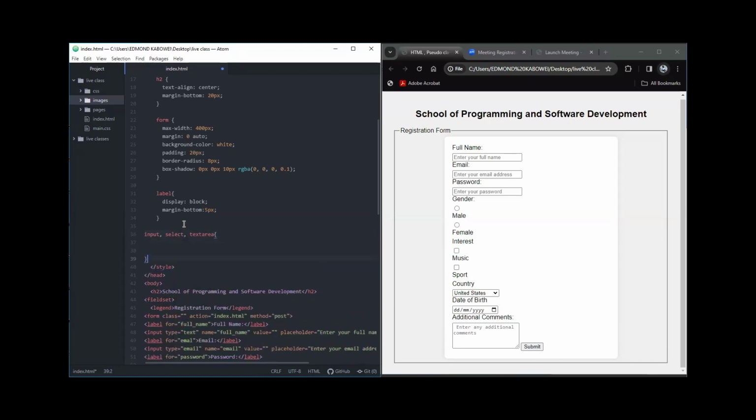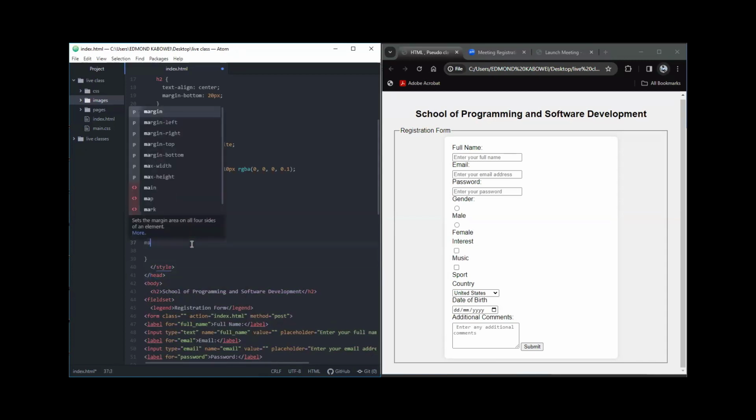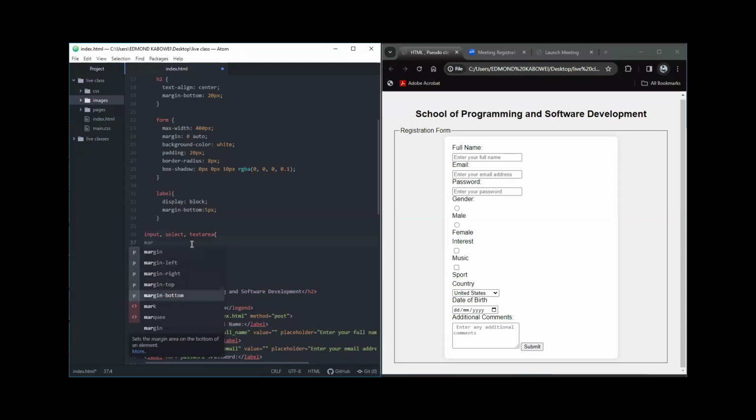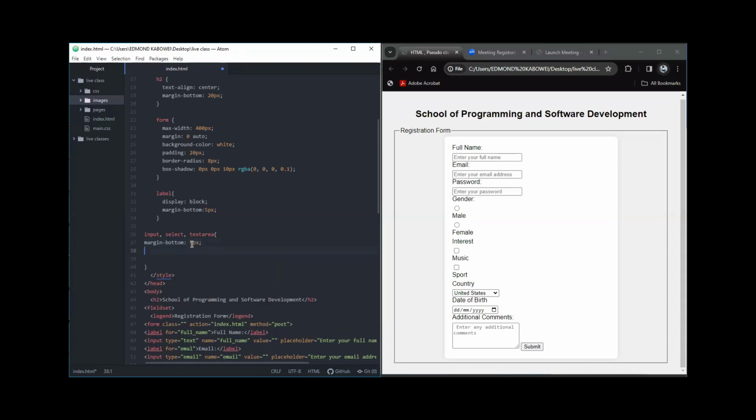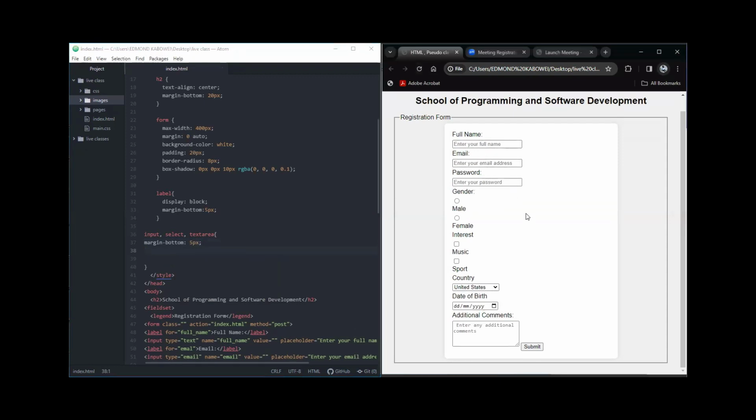Just like we did for the label, we want the margin bottom to be 5px, so we can have equal spaces as well. So let's see how this looks first of all. As you can see now, there are equal spaces between the form fields, the first label, full name, the inputs itself has equal spaces, just like every other form field in this form.